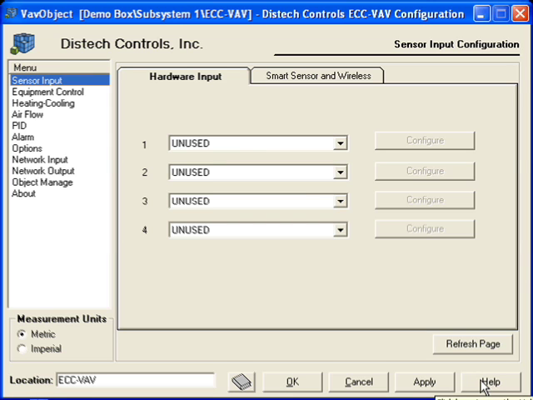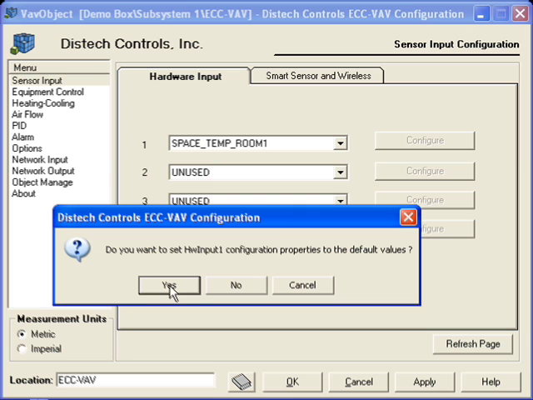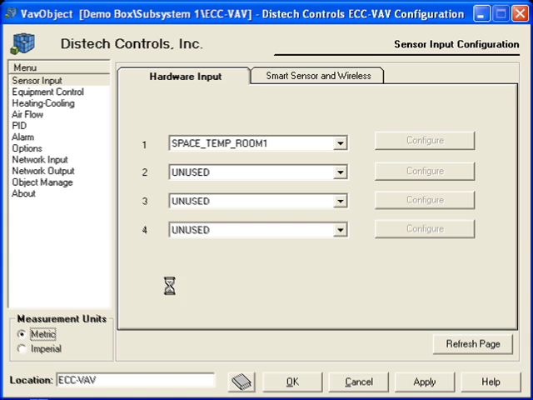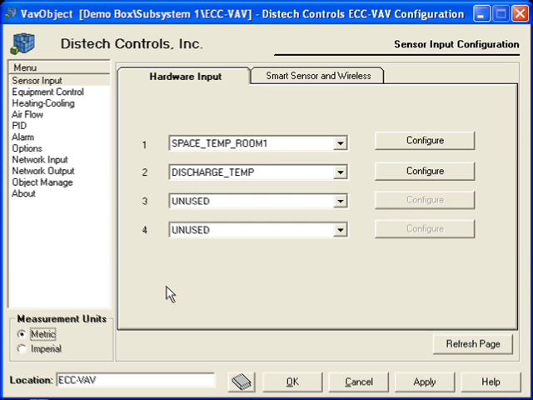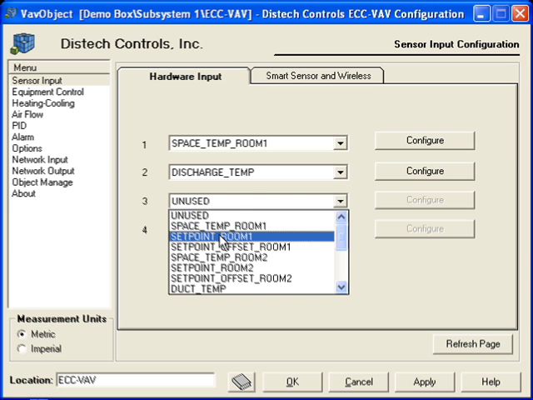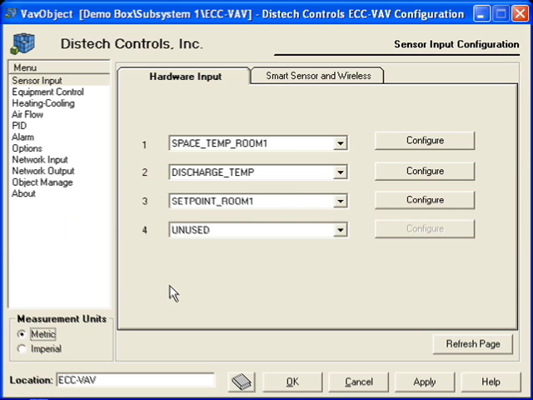Let's set up some typical inputs. We will begin by adding a space temperature sensor. In the pop-up, we can confirm that we want to stick with the default values. Let's also add a discharge temperature sensor and a set point adjustment. We can click on the Configure button to customize a number of options for each hardware input.